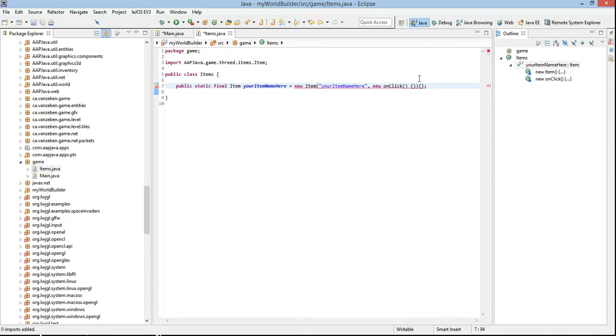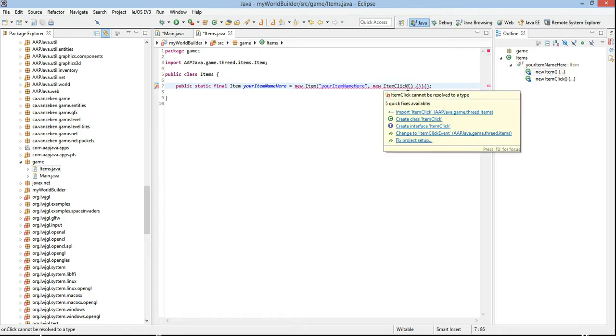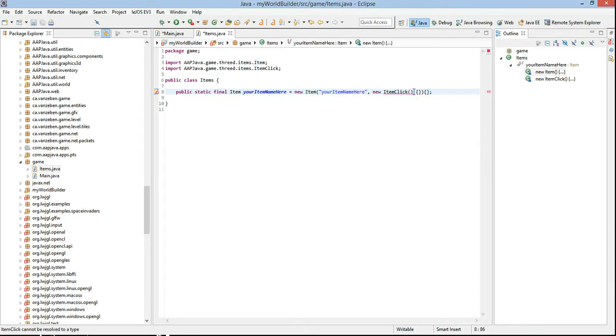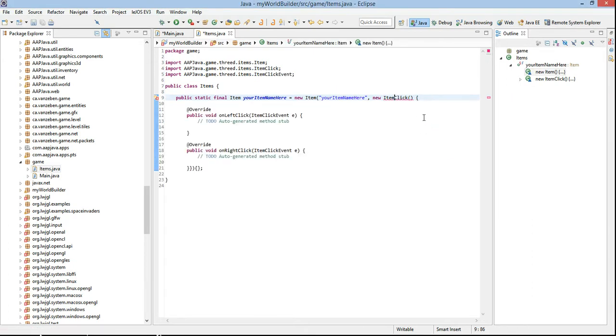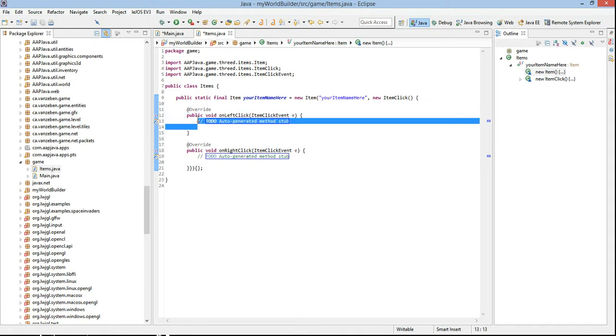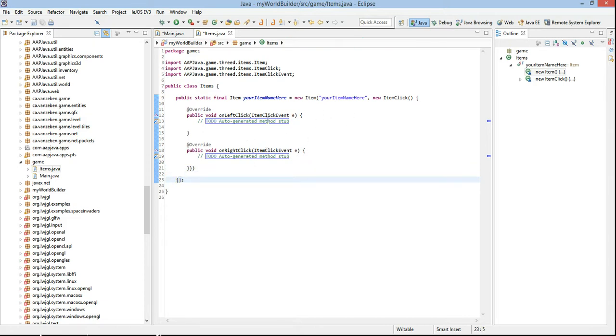Control Shift O to import. What was it on? Oh, item click, that's probably why. Yeah, import it. And left. There we go. So now we have two new things here, and another thing to import: item click event right there. Right now, whenever they left click or right click on it, it's not really going to do anything.